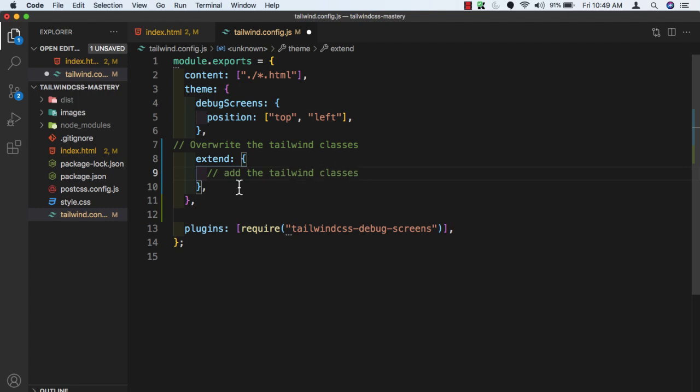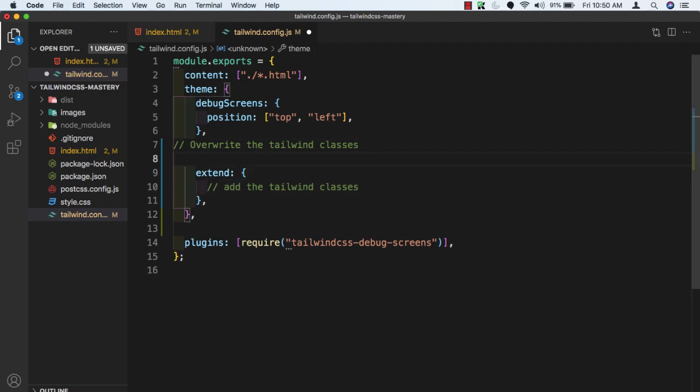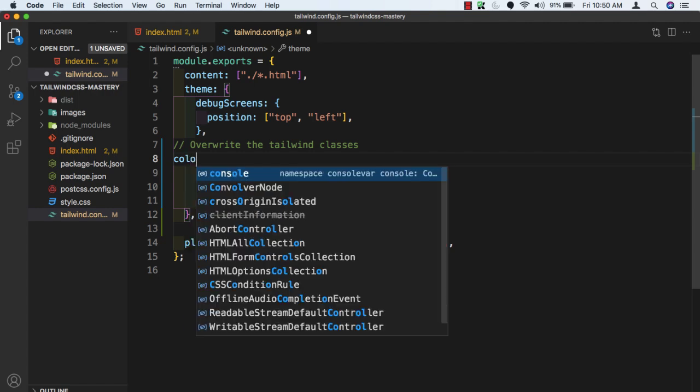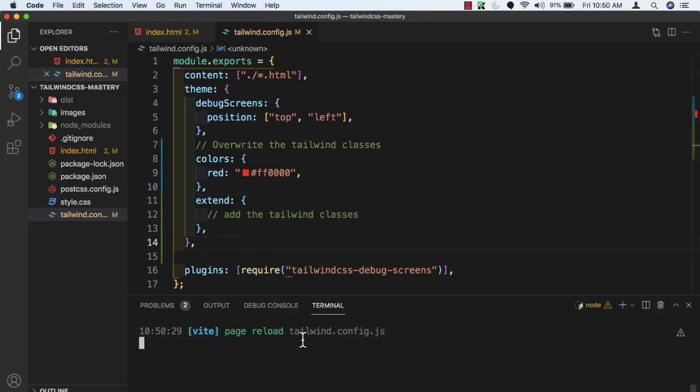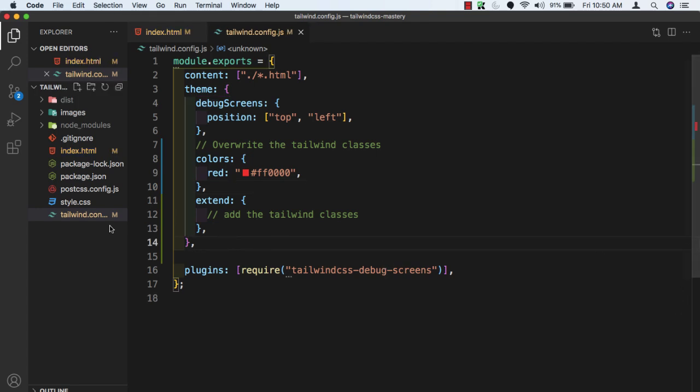Let's say I only want to keep red color for my project and don't want any other colors. So here I will write colors, and in the object I will define red, and that is going to be FF0000. Okay, this is the red color which I want for my project, and here I need to put a comma. Okay, let's save this.